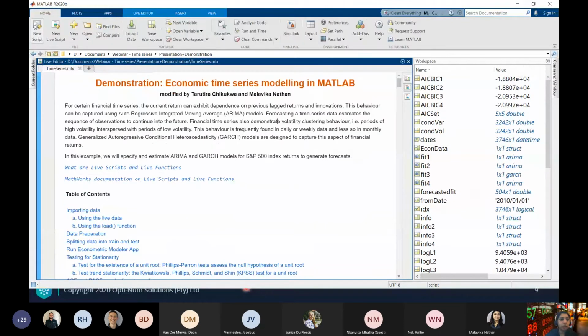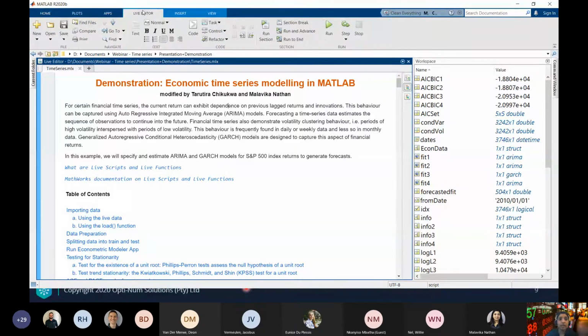At the top, at the home ribbon, you can see all these various buttons that are interactively helping you navigate MATLAB. Because I've opened the live script itself, the live editor ribbon opens up and you can see all these interactive buttons as well.